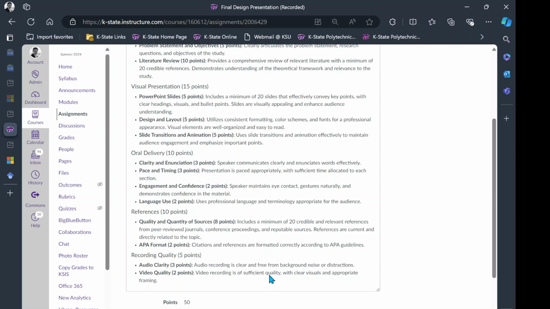This is going to be very visual. So your PowerPoint slides need to have a minimum of 20 slides, and you got to make sure it gets to the key areas that you're looking to illustrate, and make it visually appealing, of course, and know who your audience is. Design layout, make sure you've got consistent formatting, make sure it's easy to read. Of course, make sure that you are using good, effective transitions between slides.